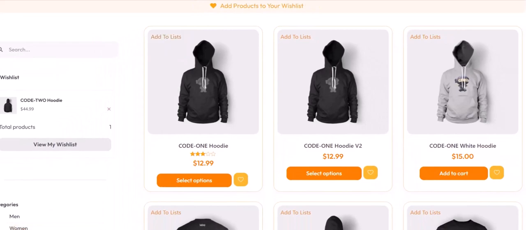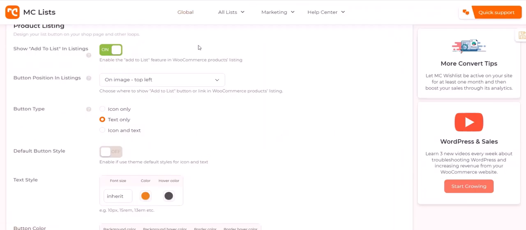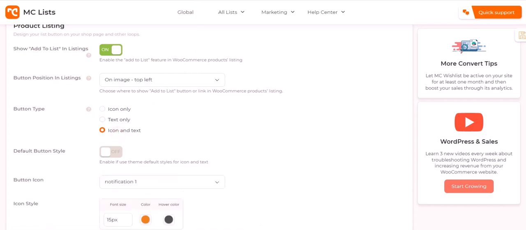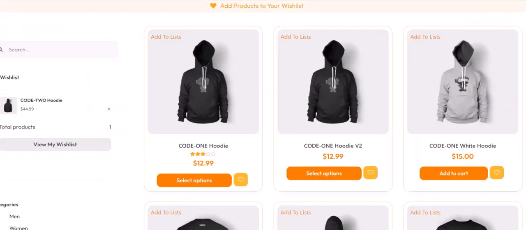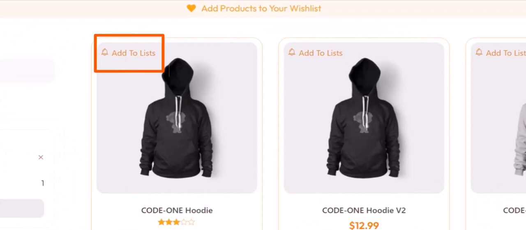Returning to the settings, I choose the icon and text option. After saving the settings and refreshing the product page, you'll notice that both the icon and text are displayed side by side.